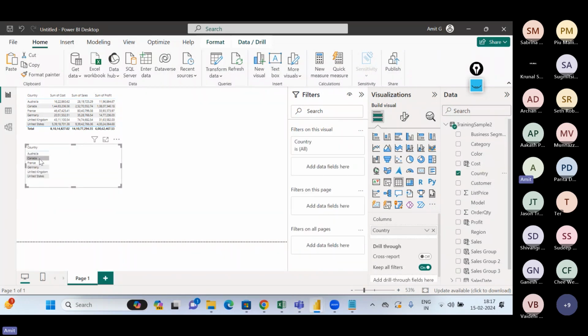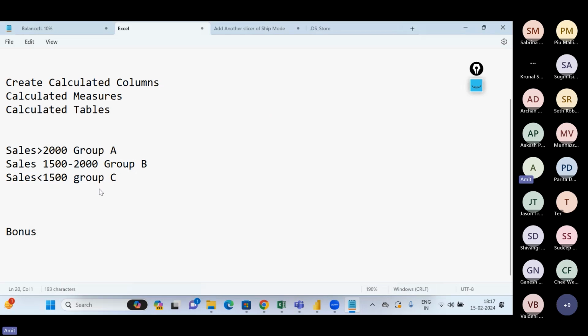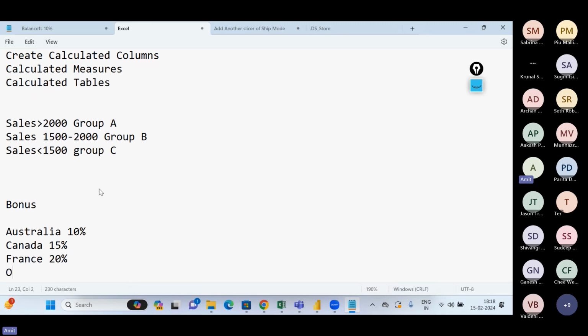See, we have 1, 2, 3, 4, 5, 6 countries. I'm going to say, let's suppose for country Australia, I want to give the bonus as 10%. For Canada, I want to give the bonus as 15%. For France, I want to give the bonus as 20%. And other countries, others, they will get 25%.